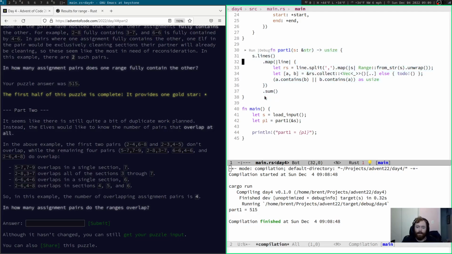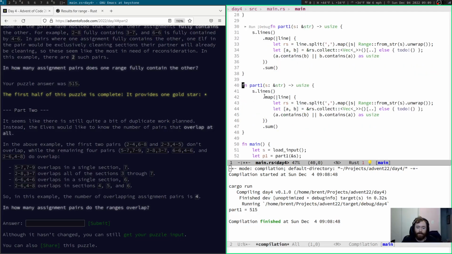So in part 2, it looks like we're going to collect all of the ranges. So part 2: s dot lines dot map. It looks like we're just going to collect A and B for now, I guess, so this should be a flat map. And let's just return this collection.